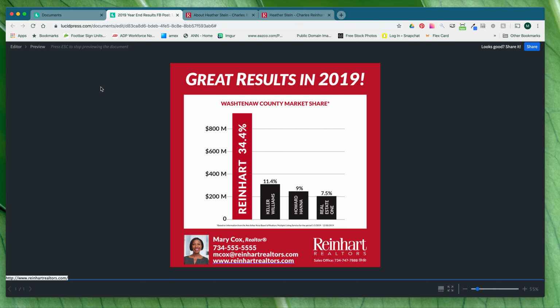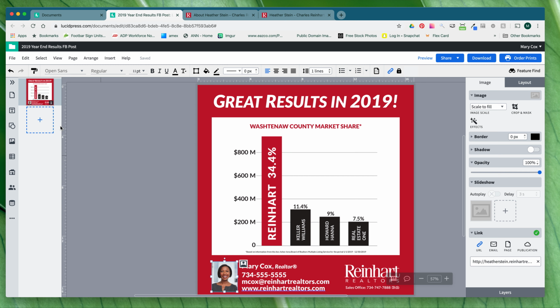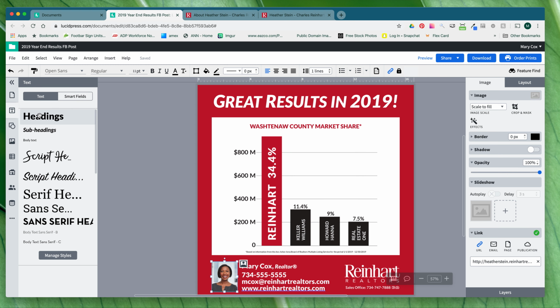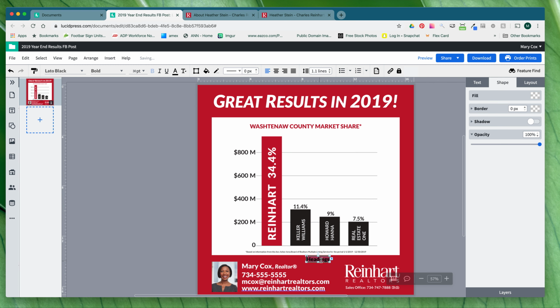If I go back to editor, you can add something like view my listings.